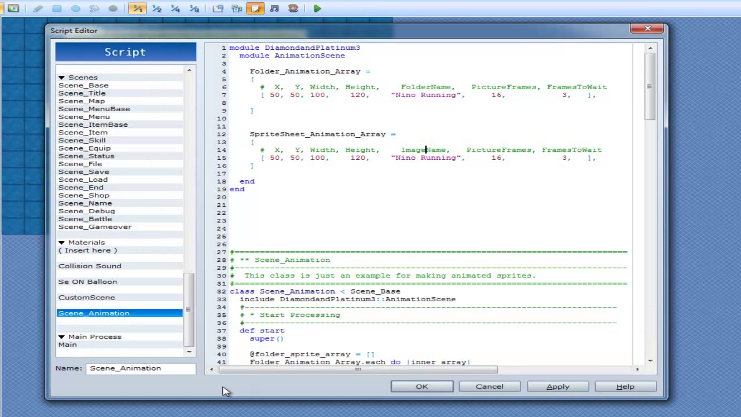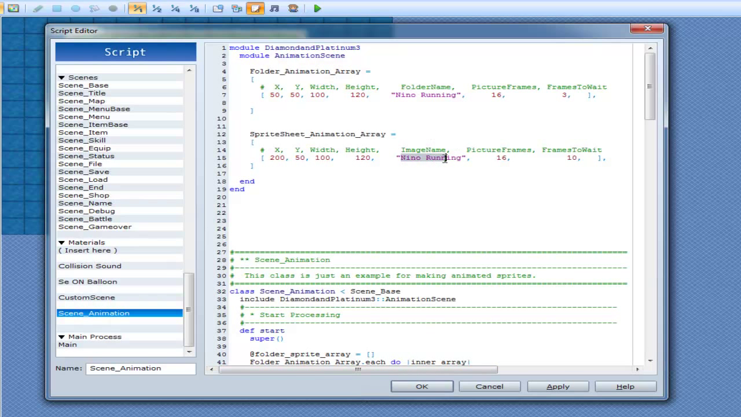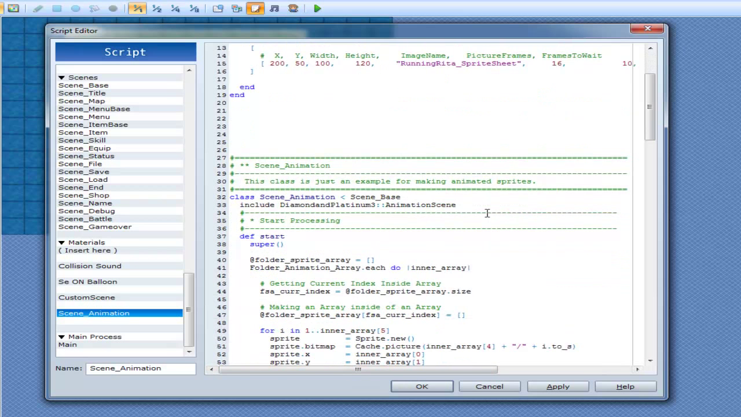That's perfectly fine. Alright. So we've done that part, and for frames to wait, we'll just put it as 10 again, because why not? Alright, so it's the exact same, and we're going to change the position of it, so that way we can both see Nino and Rita. So this is going to be 200. Cool. Now, the actual name itself, I named it that. So give me that, put it here, and now let's get into it. That looks really bad. Alright.